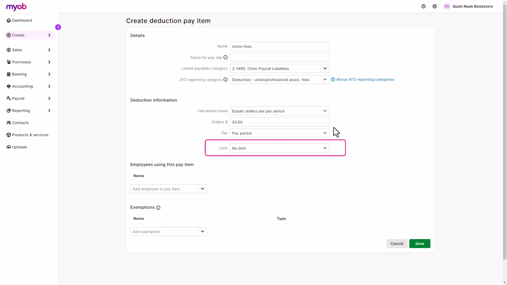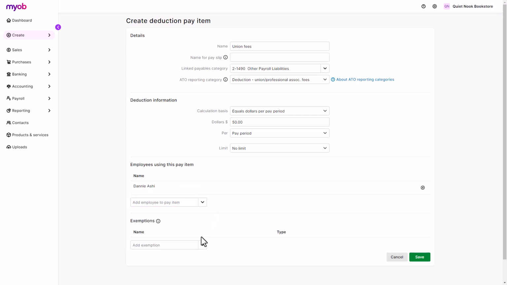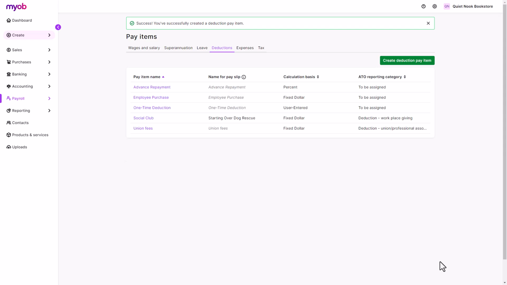A limit can be set to avoid deducting too much from the employee's pay. Add the relevant employees and select PAYG withholding as an exemption if the deduction is withheld before tax is calculated. If you're unsure, it's best to speak to your trusted advisor.